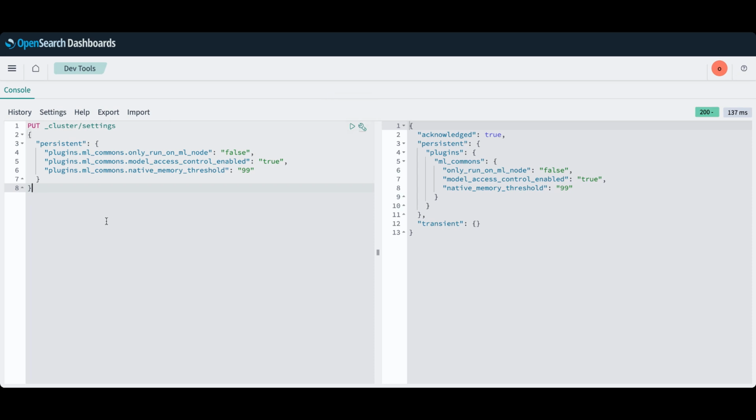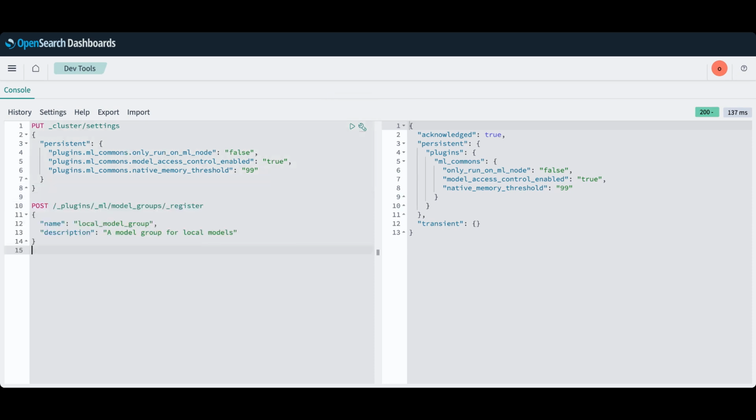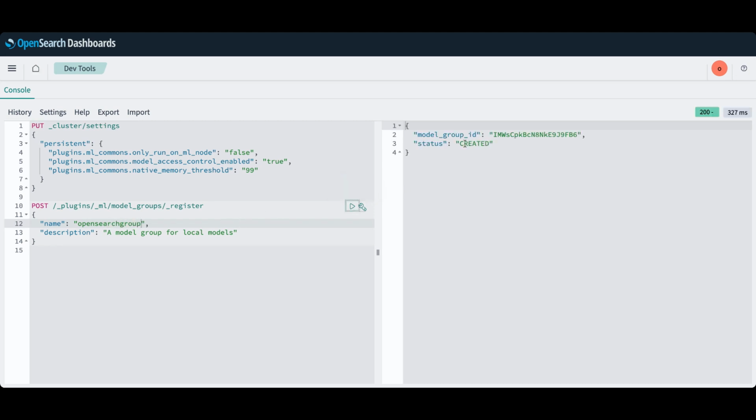Now we need, like I said, to create a model group. So we'll give it a name, which is OpenSearch group. On the right, you will have a model group ID that you need to save.